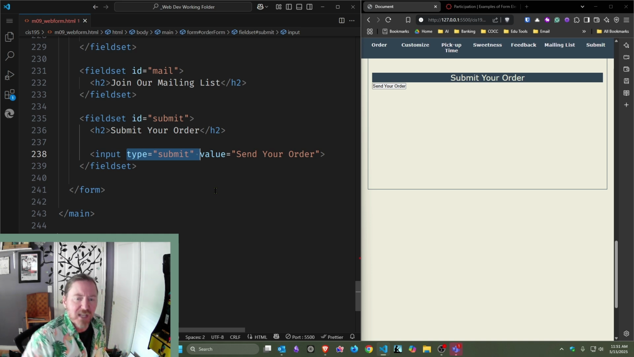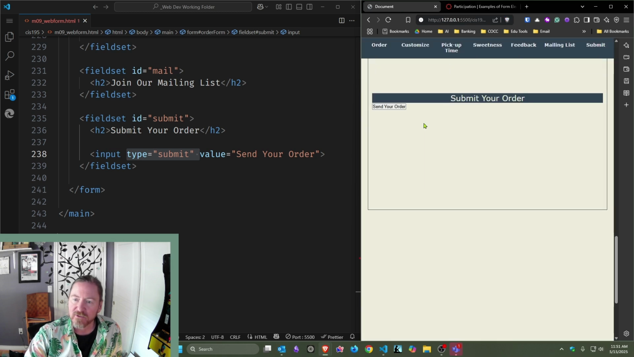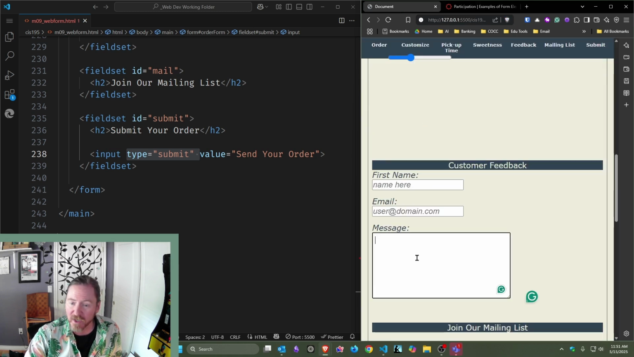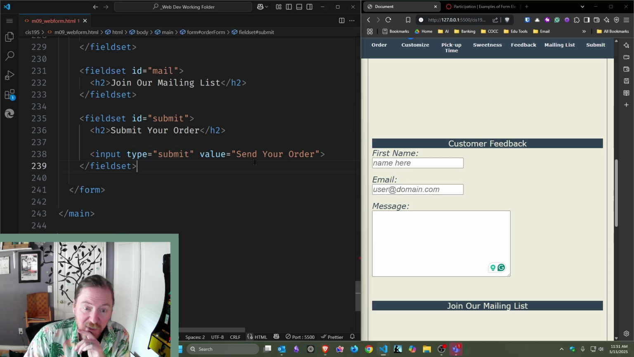Now you can also do type equals reset, but I already mentioned it's not good to use reset. I wish I didn't even have that in the screen capture there. So don't do a type equals reset, but type equals submit is how you do it. So a person would fill out the form with all the stuff they wanted to have, and then they would send the order. Now, it went back to my email because remember I put required on that email field. So it knows that I didn't fill it out, so it went back there. So that's what's happening.